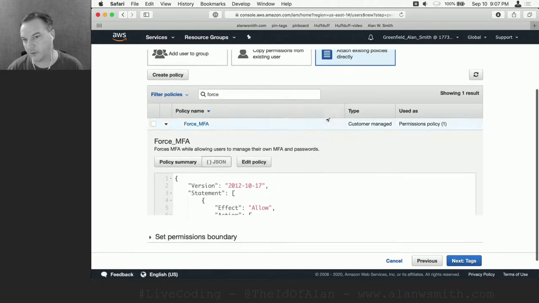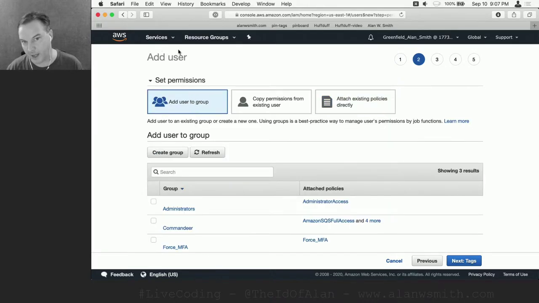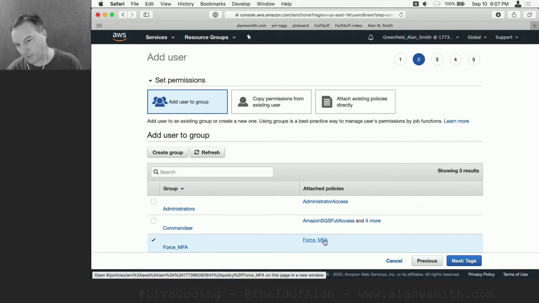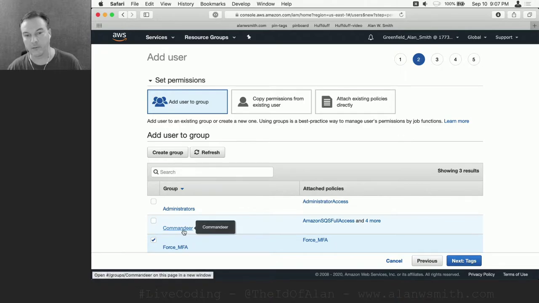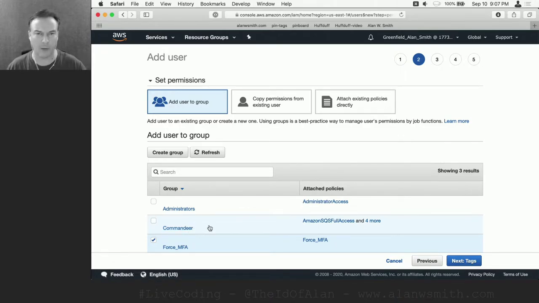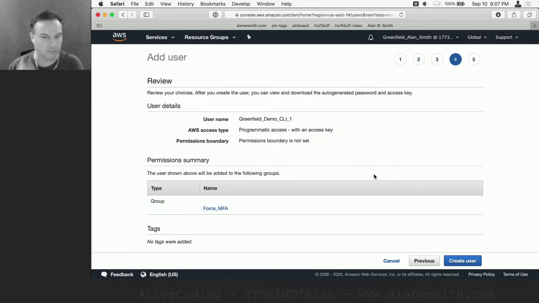But instead of attaching the policy directly, I'm going to assign this user to the Force MFA group, which has that Force MFA policy inside of it. That's the only policy in there. There's also this Commander, which is another piece of software that you can use for testing stuff, but that's outside the scope of this. It's a totally different thing. And tags, I'm not really using tags. This is just me doing this.